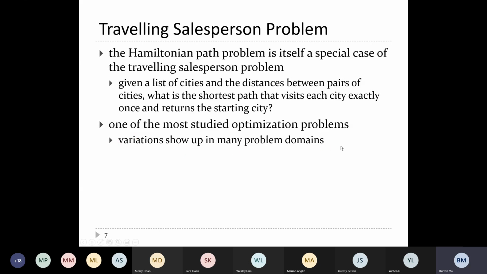It shows up in medical informatics, in the analysis of DNA. It shows up in a lot of manufacturing problems. It shows up in a lot of traveling problems, where you are actually trying to travel from place to place to place, and many, many other problem domains. Some variation of this problem shows up.